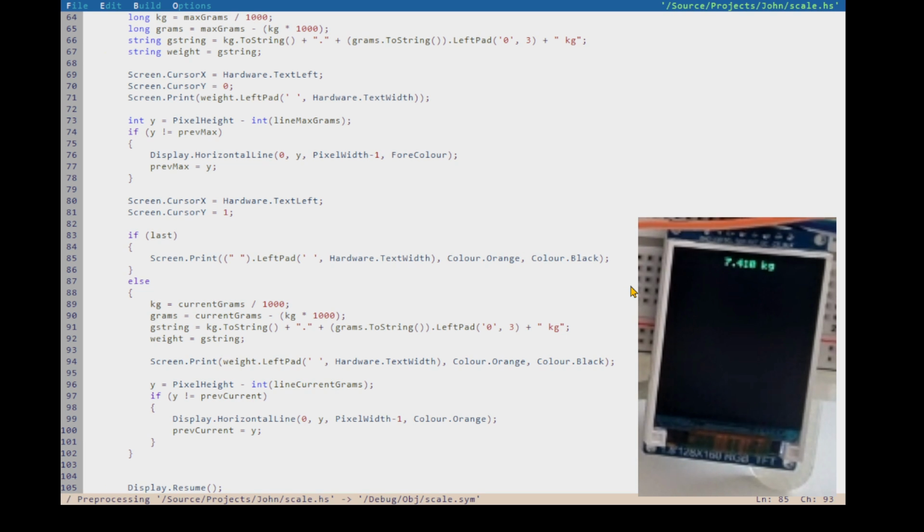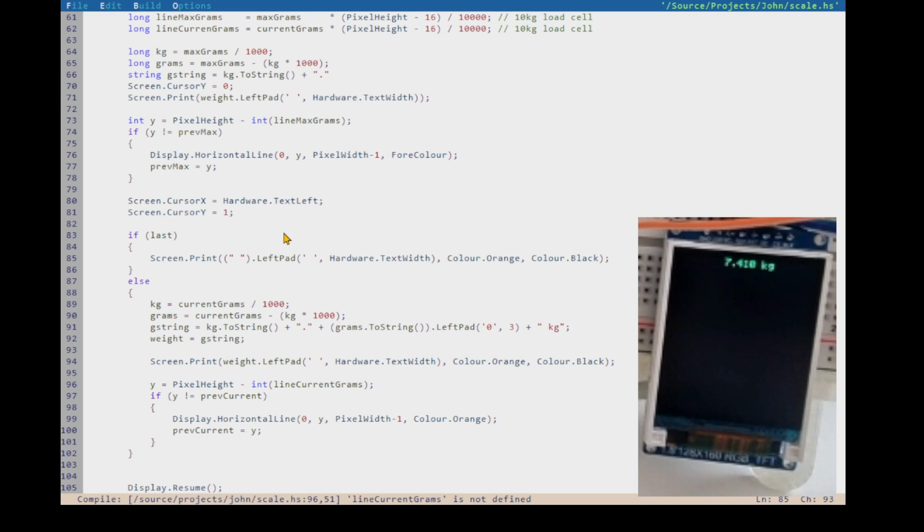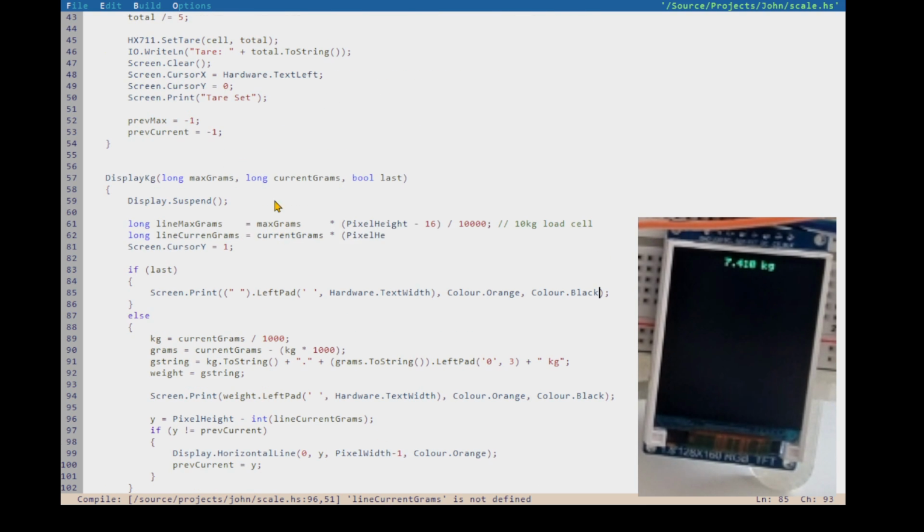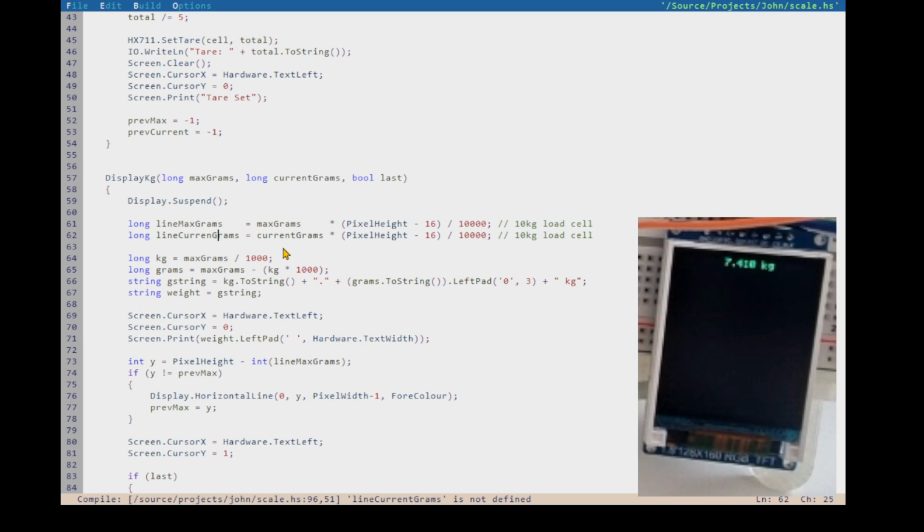All right. So when I pull this, we're going to see lines appearing, but they're not going to vanish. So we still need a bit more logic. Line current grams not defined. Really? Because I made a typo again. I'm just full of typos.